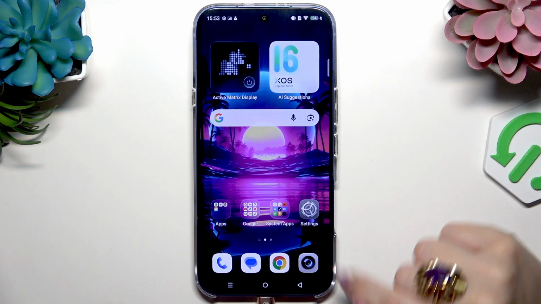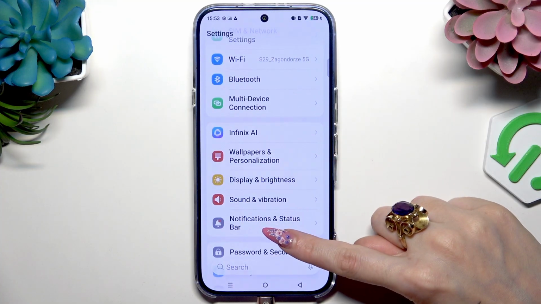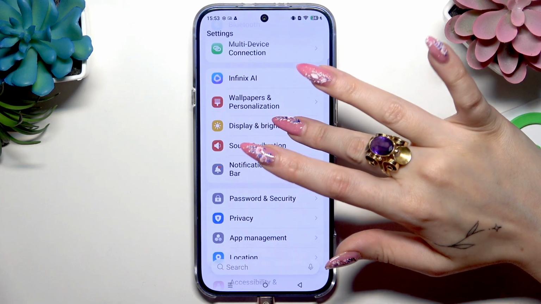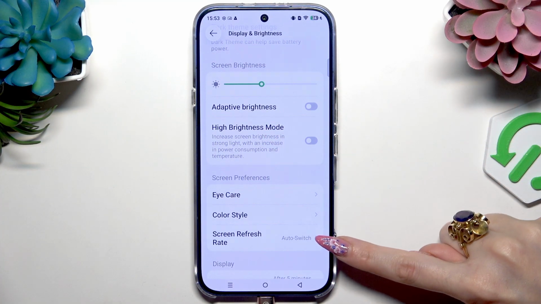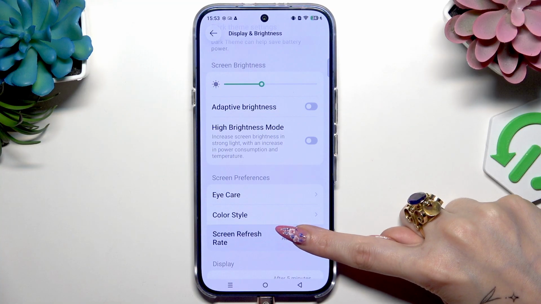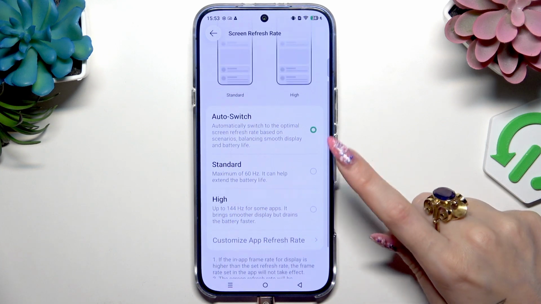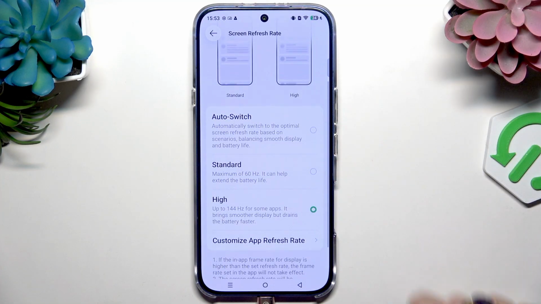First, open Settings and scroll to click on this section here called Display and Brightness. Now, scroll again, choose Screen Refresh Rate available here, and when you're ready, tap on any of those: Auto Switch, Standard, or High.